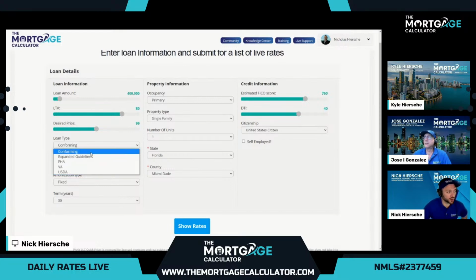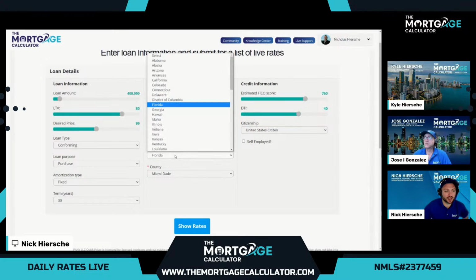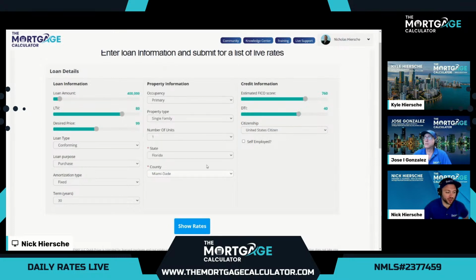But let's start with our 3 scenarios here with our conforming example. We're going to do all our examples as a purchase, 30-year fixed loan, standard terms, primary occupancy, single family home, 1 unit, state of Florida, county Miami-Dade, that's where our office is. And for all of our demos today, we'll use an estimated FICO score of 760 and an estimated debt to income ratio of 40. So these will be our parameters for today. And let's check out what our conventional rates look like this morning.